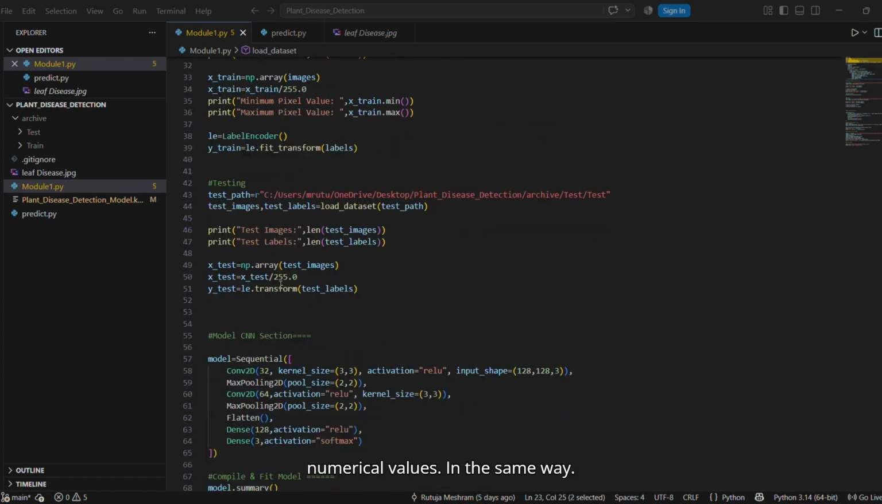In the same way, I loaded the testing dataset and normalized the testing images and converted their labels using the same label encoder. Using the same label encoder, these testing images are used to check the performance of my model.